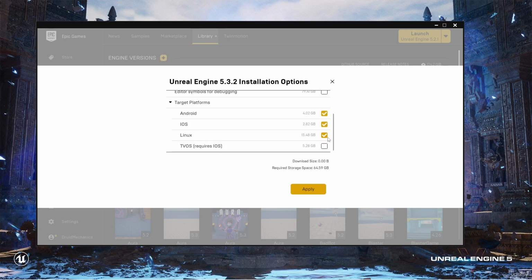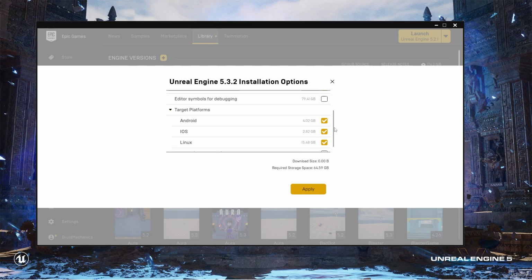And then if we scroll down, we see target platforms. These can also take up more space than you may prefer, and you can uncheck these. Just know that these are required if you want to package your game project for the specified platform. For example, if you create a game that you want to package to Android, well, you need the target platforms for Android checked for that. But if you want to save some space and you don't plan on packaging to these platforms, you can uncheck those checkboxes. So that's the options.